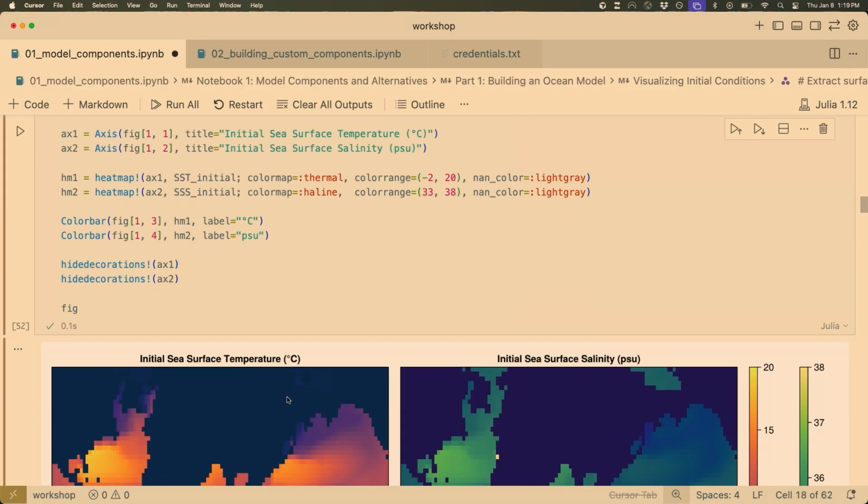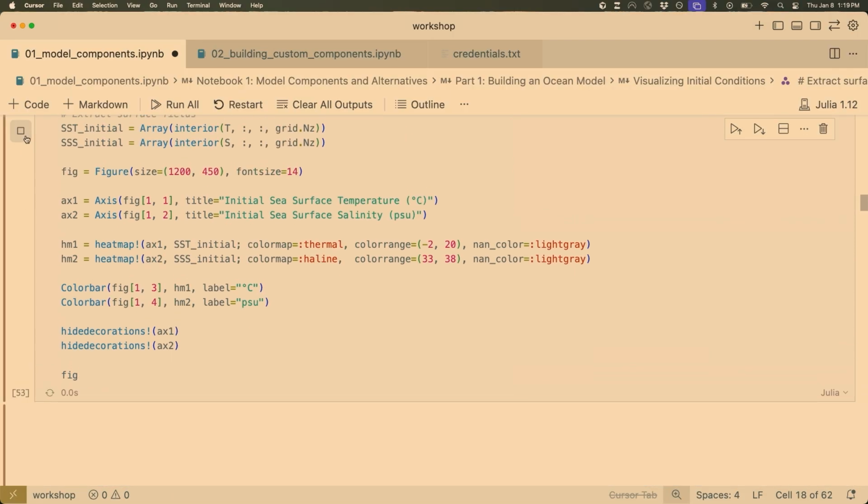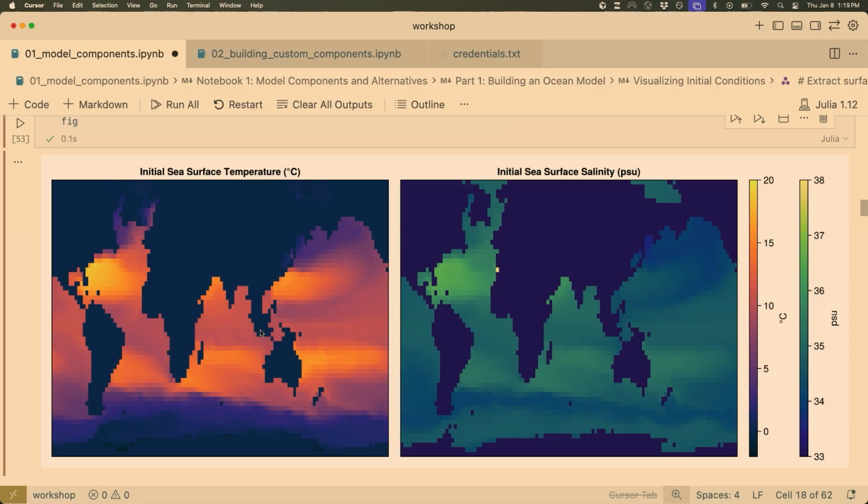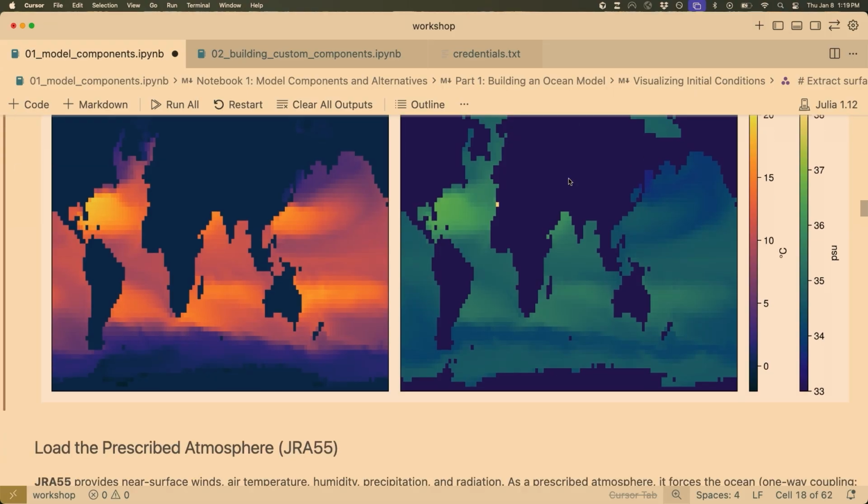Here there's some Makie visualization. This is our initial sea surface temperature and our initial surface salinity regridded on the tripolar grid. You can see that the North Pole is here in this matrix, and this is Russia and this is Canada. So these are the two numerical poles that have been stretched to be in land.